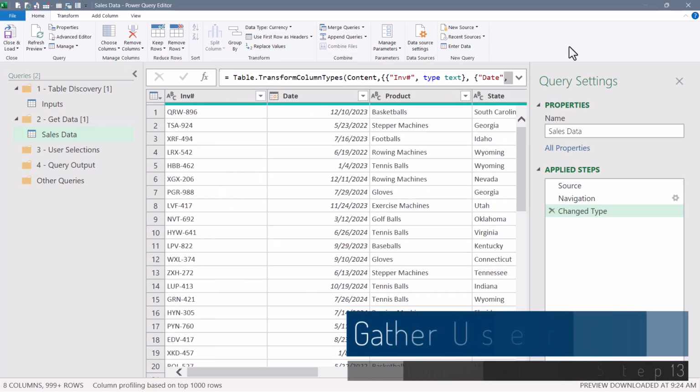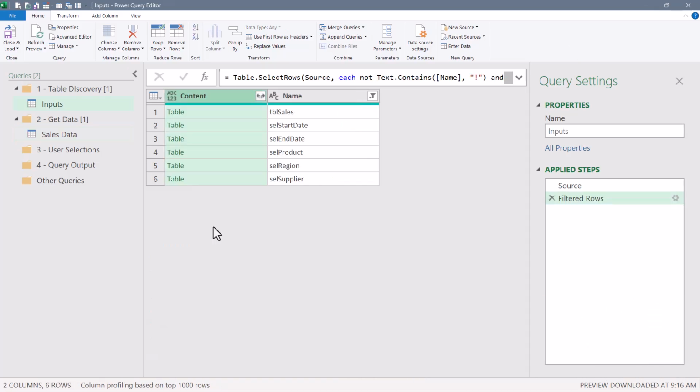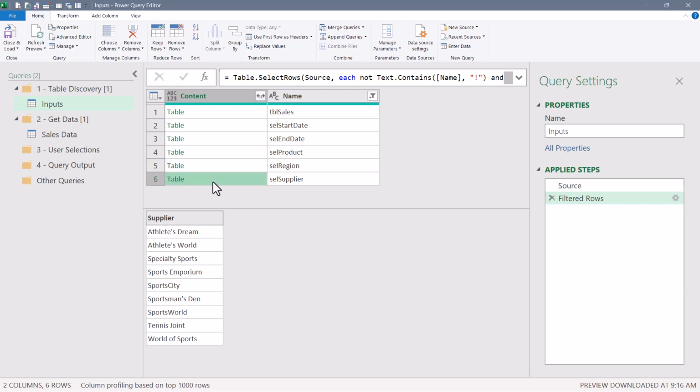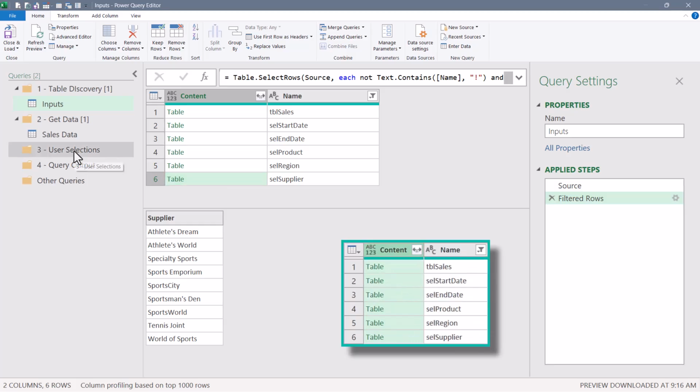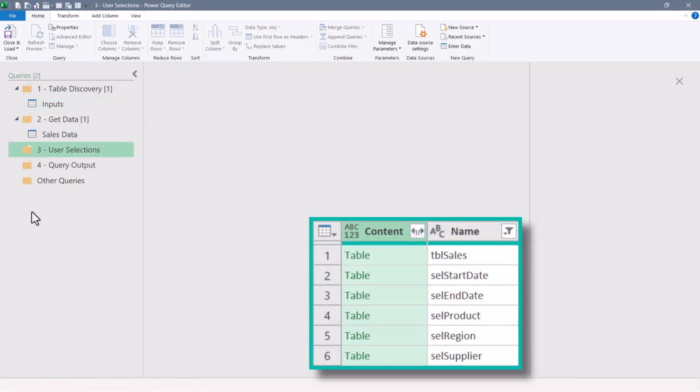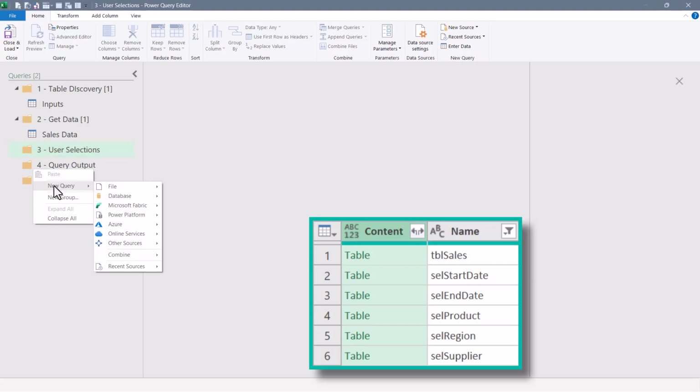It's now time to gather the user's selections: the start date, end date, products, regions, supplier choices. Looking back at the inputs query, we have a series of tables for all the user's choices. We have their start date, their end date, their selected products, selected regions, and selected suppliers. So how do we get each of these into separate queries so they can be used as parameters? I'll go to my user selection folder. In the empty gray area on the left, right-click, New Query, Other Sources, Blank Query.